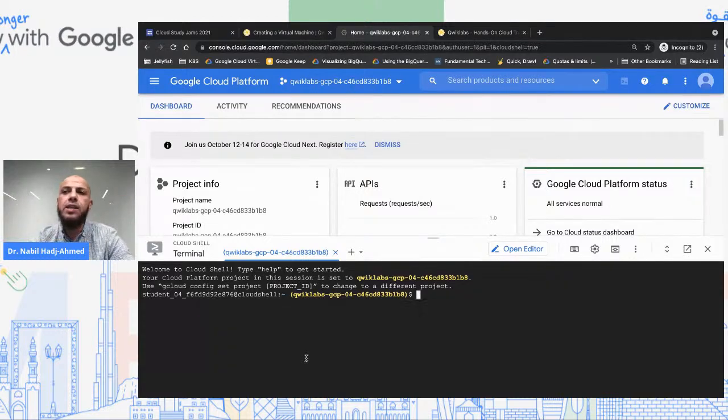Also, this SDK hasn't got just the gcloud. In Google Cloud, we have Cloud Storage, and Cloud Storage also has its own command that you can talk to, which is gsutil. Gsutil is a command line to talk to the Cloud Storage services. And there is also a bq command, which is part of the SDK as well, to talk to the BigQuery service.